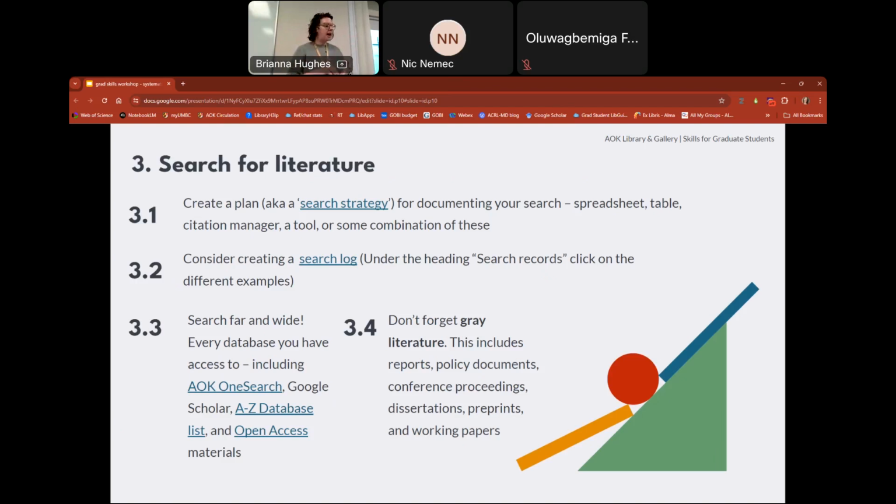So the exact format really matters less than the fact that you are keeping track of your work, keeping track of your efforts, and that you're doing it clearly, consistently, and from the beginning. So one very helpful part of the process is creating a search log. It's where you track things like which database you searched in, what search terms you used, when you ran the search, and how many results you retrieved.